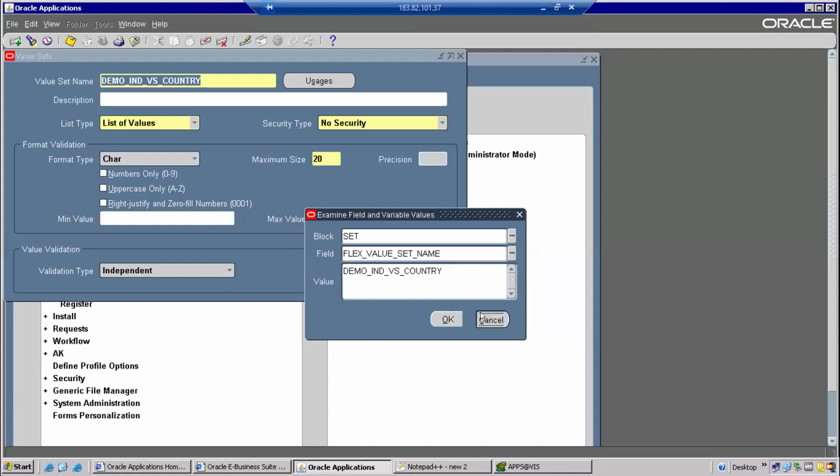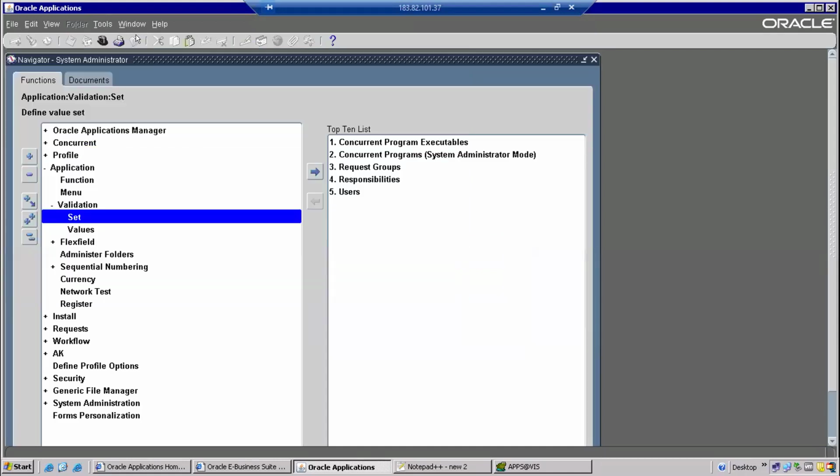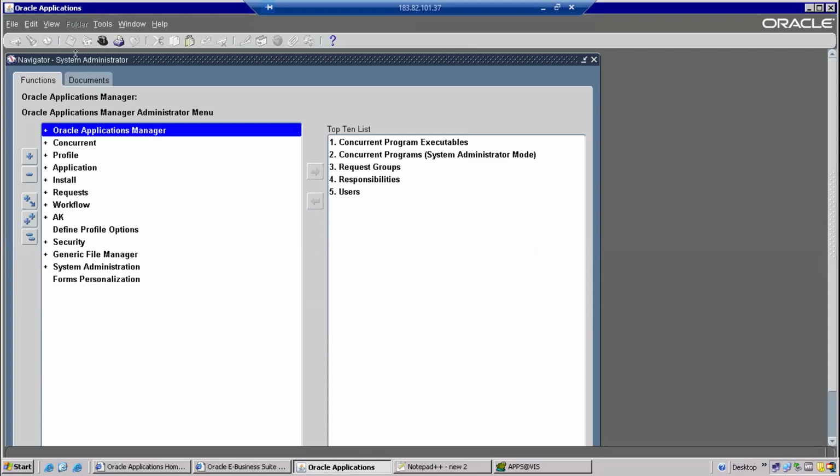So this is the value sets. Does anybody know what this is under? Under Oracle application, concurrent, profile, all the information. These are the functions under the system admin. Now this is under menu names.